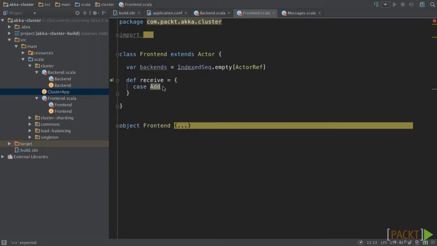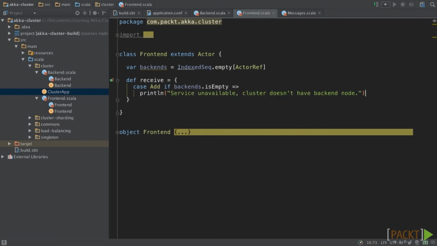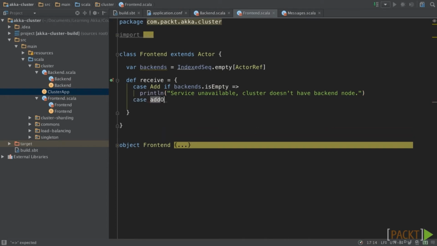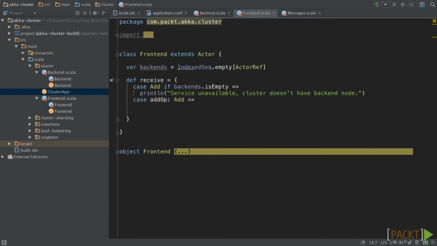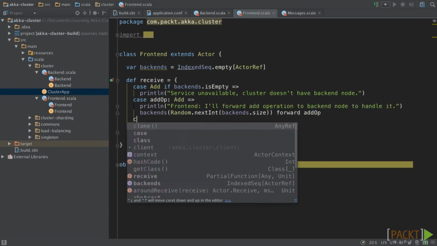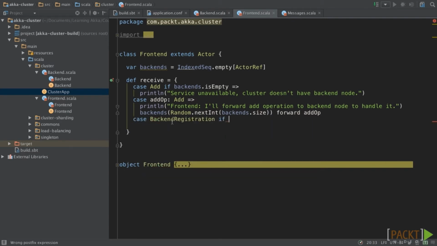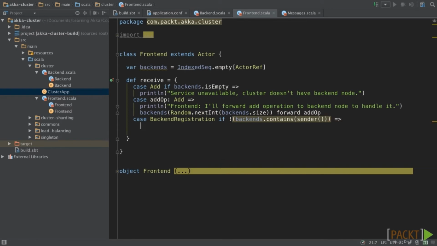If the front-end receives the add message and the back-ends is empty, we will print the service unavailable message. In another case, if the front-end has many back-ends, we need to select one of the back-ends. Let's choose a random one and forward the message to it. When the front-end receives the back-end register message and this back-end doesn't exist, we need to add it to the back-ends and watch it.